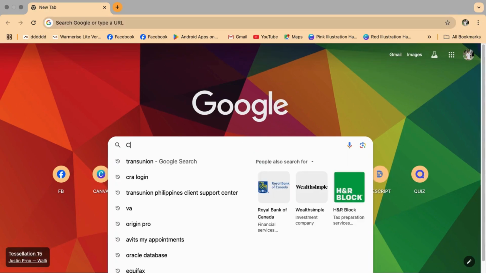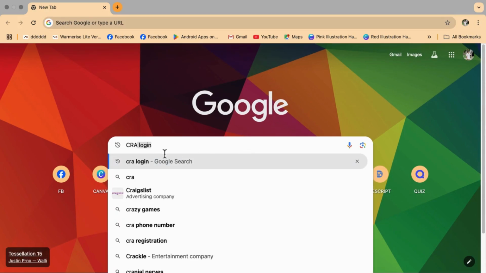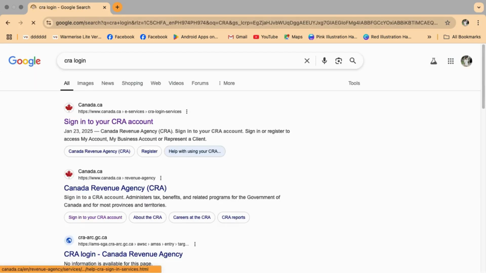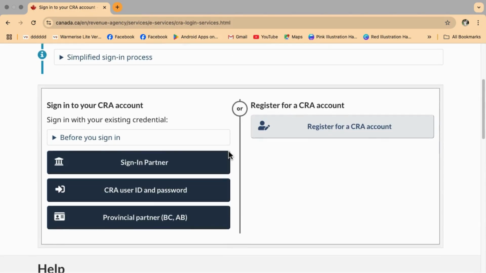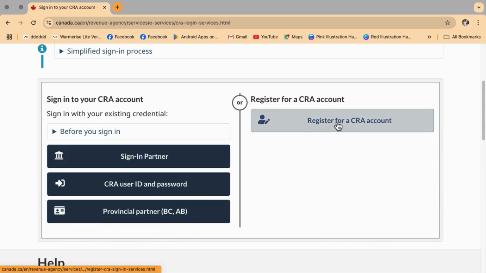So the first thing that we're going to do here is open your Chrome browser and type in CRA login. Then tap the first link that says canada.ca. And then once you're on the page, scroll down and tap register for CRA account.